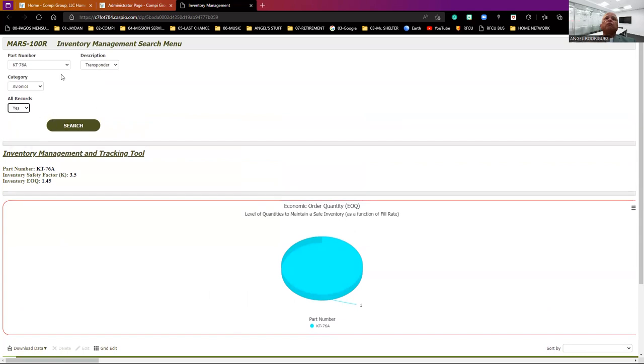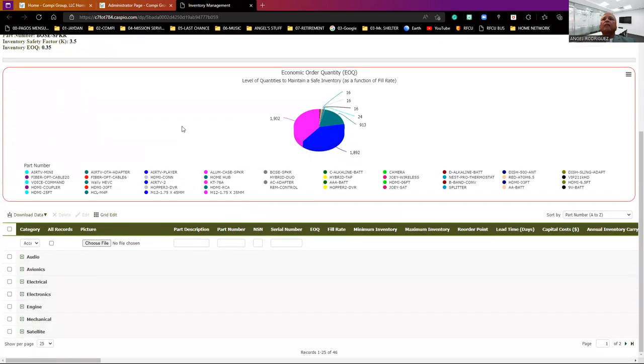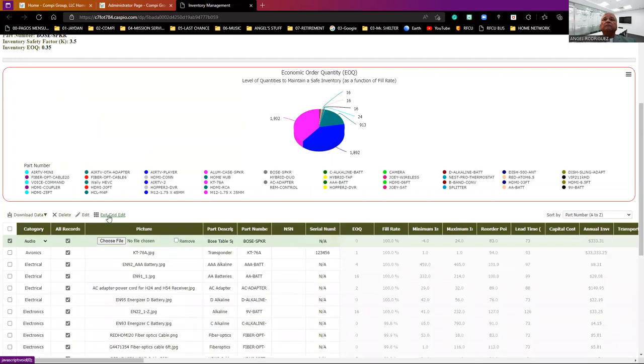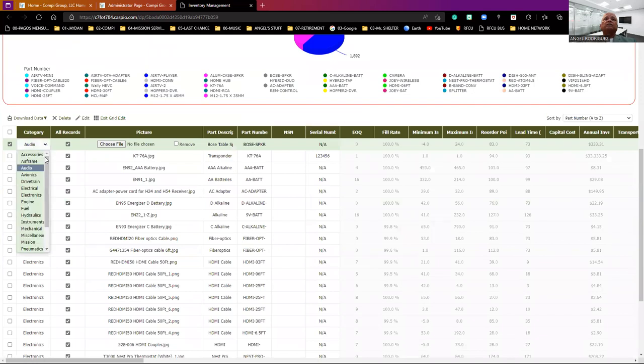We can see all the parts if you want to at once. I will do a search for the whole inventory. And now we have a rundown of the whole inventory, which is grouped by categories: audio, avionics, electrical, electronics, engine, mechanical, satellite, whatever. You determine those groups if you want to. You click on edit to change the grid. Now you can determine and assign different categories to your different parts.